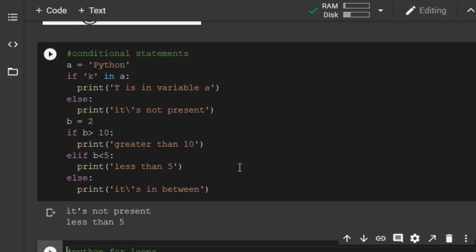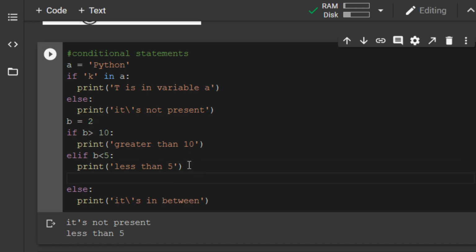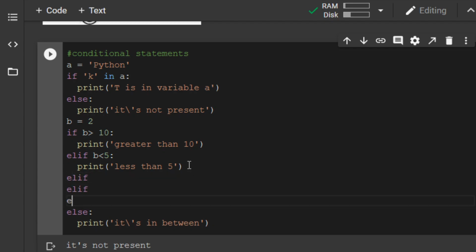So that is the simple way to create conditional statements in Python. You can have as many elifs as you want, but your else and your if would only be one. You would only have one if and one else statement for a block of conditional statements, but you can have so many elifs, in case you need to have many conditions.